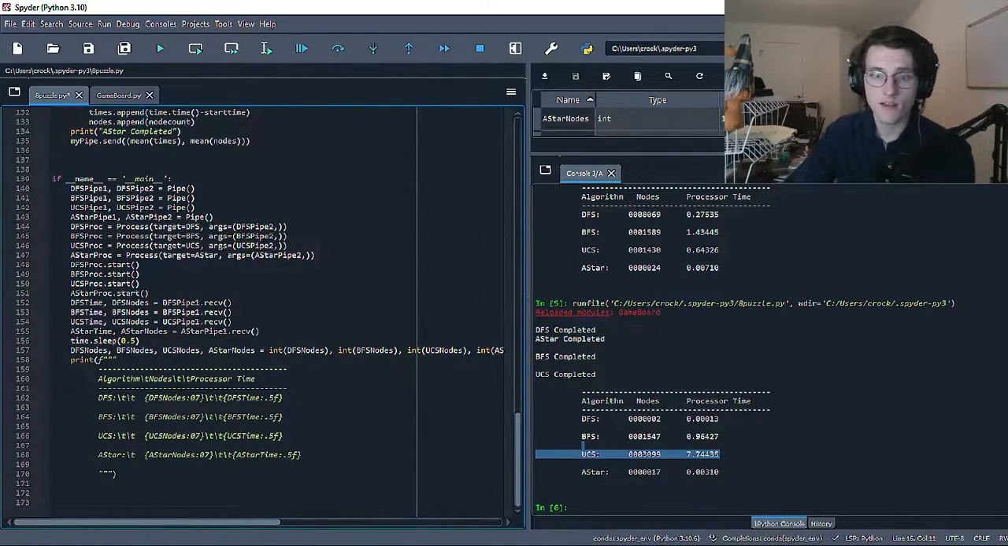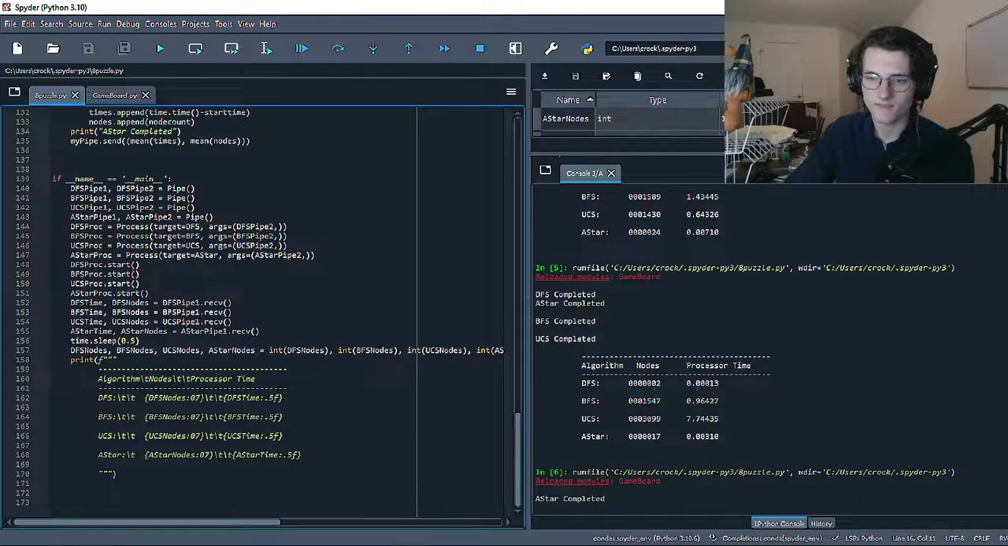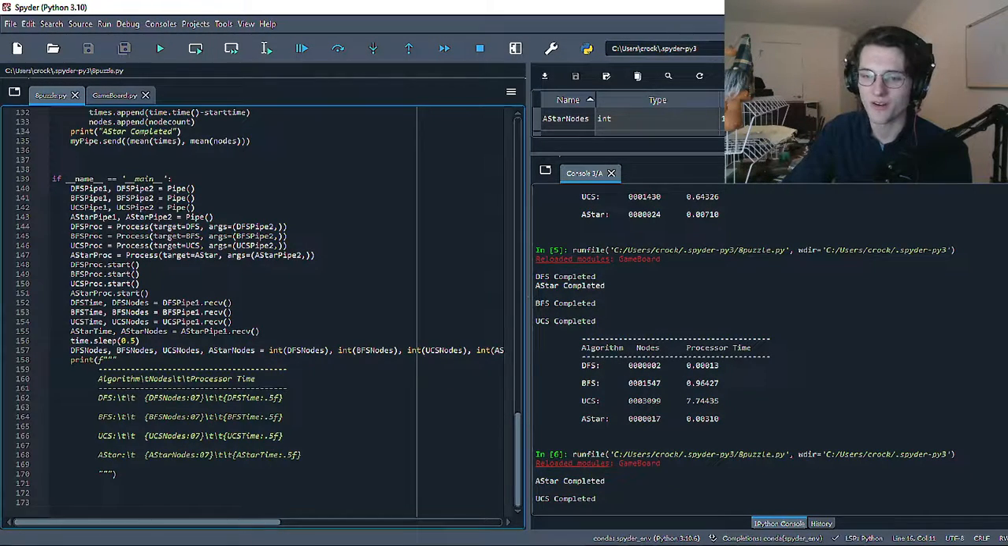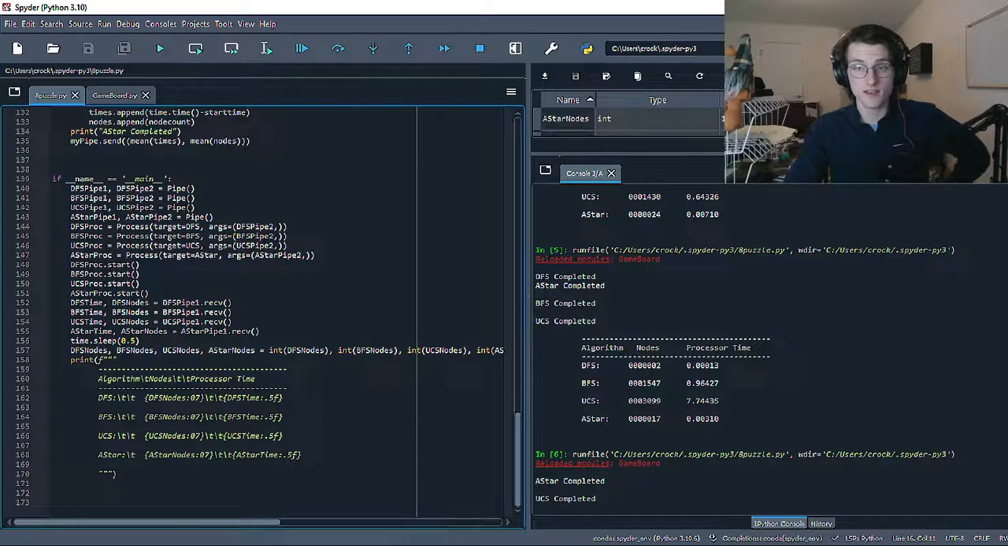So yeah, that's my program. Let me actually run it again just so you can see the depth first search behaving in a way that is a little more normal and not just solving the same one over and over and over again. But in principle, it all works.